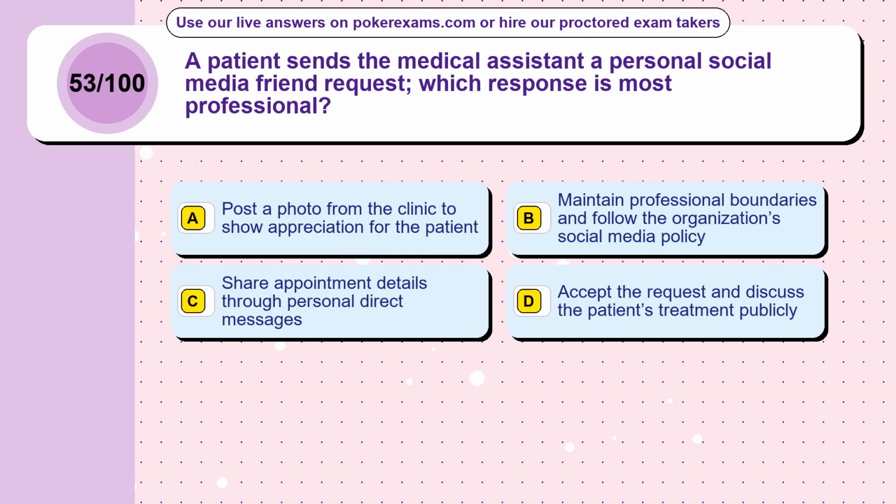Question 53. A patient sends the medical assistant a personal social media friend request. Which response is most professional? Option A. Post a photo from the clinic to show appreciation for the patient. Option B. Maintain professional boundaries and follow the organization's social media policy. Option C. Share appointment details through personal direct messages. Option D. Accept the request and discuss the patient's treatment publicly.